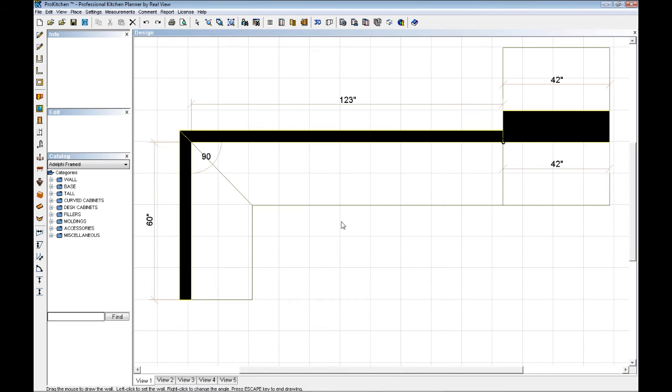So I'm going to go ahead and close that out. Now a couple things we're going to do here is show you a couple different ways to place items. I'm going to place a window in this wall here. The first way I'm going to do is use my buttons on the side.